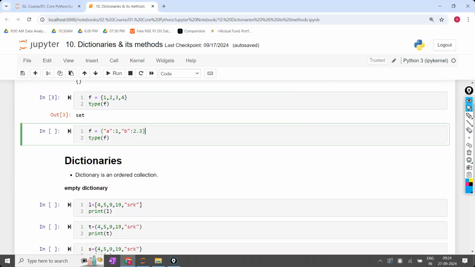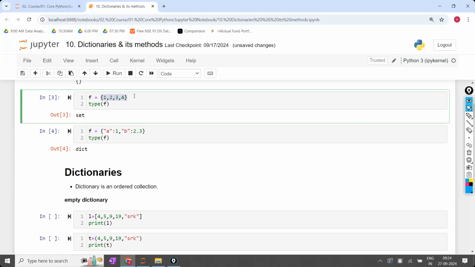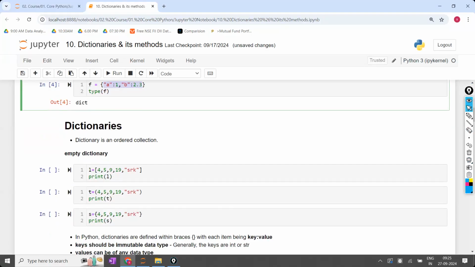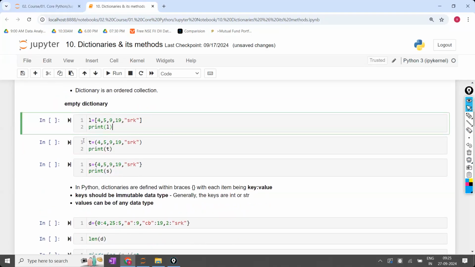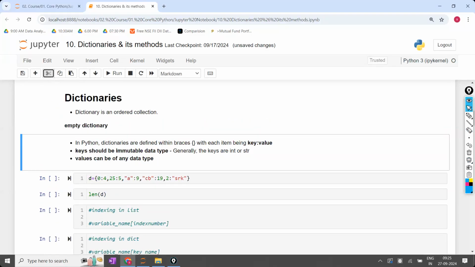So here I'm going to have the key value pair. Like that, based on the right side, the object will be created. If the right side has only values, it is a set. If the right side has key values, it is a dictionary, right? Just as we have an empty list, empty set and empty tuple, similarly we have empty dictionaries.